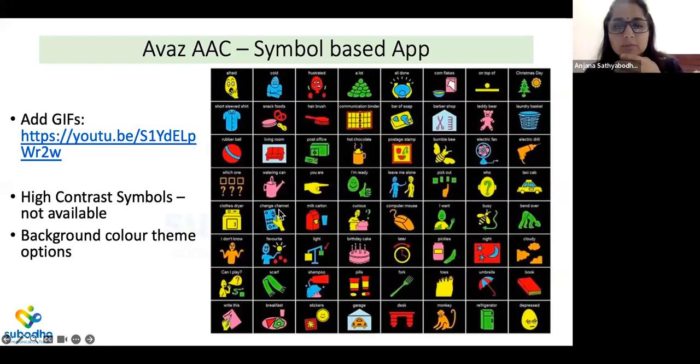Mirroring. Okay, let me just take you through some other features that I've listed. So you can add GIFs. The link to how to add GIFs is there in this handout. The picture that you see on the right hand side are called high contrast symbols.